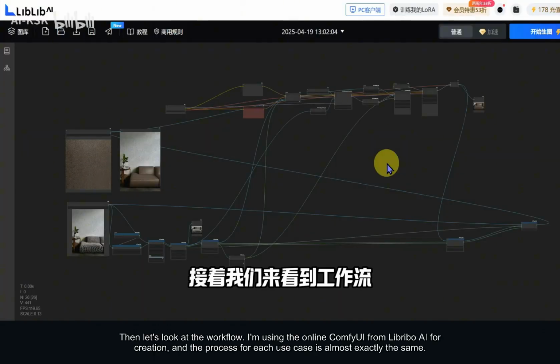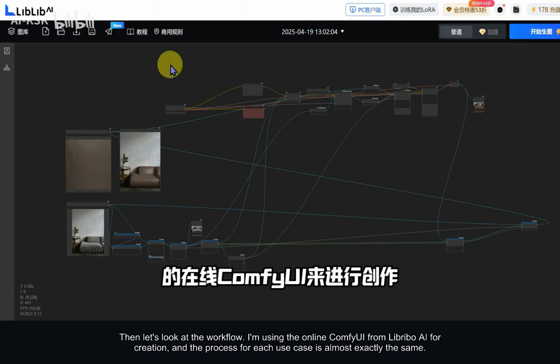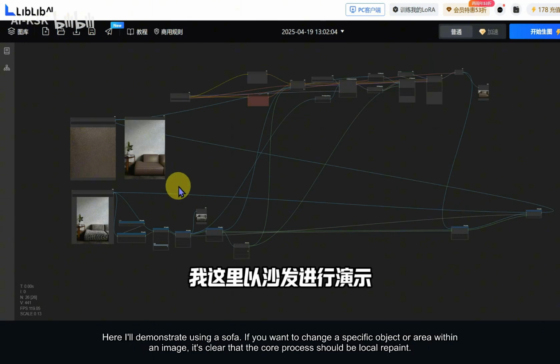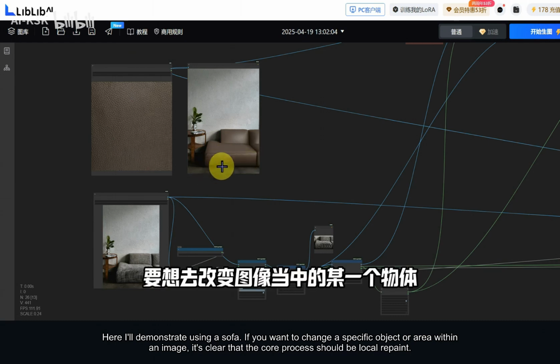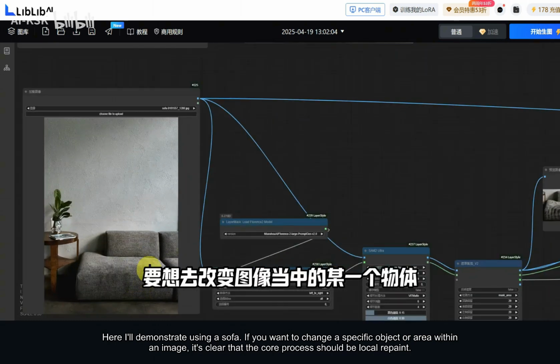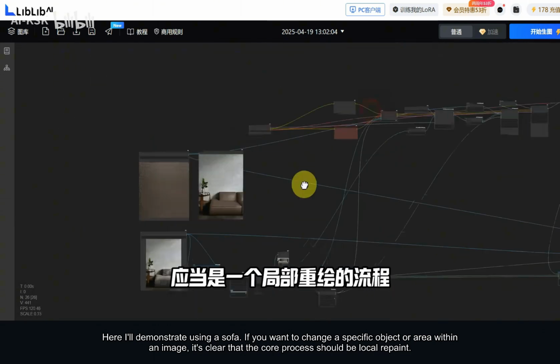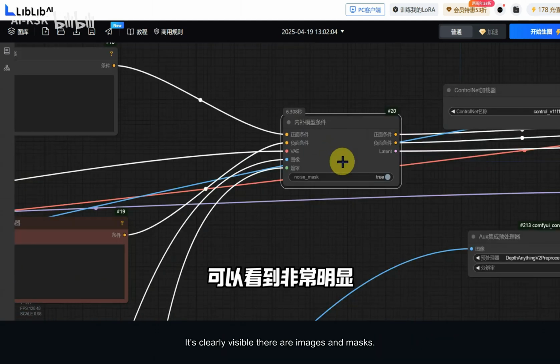Then let's look at the workflow. I'm using the online ComfyUI from Bilibili AI for creation, and the process for each use case is almost exactly the same. Here, I'll demonstrate using a sofa. If you want to change a specific object or area within an image, it's clear that the core process should be local repaint. It's clearly visible there are images and masks.